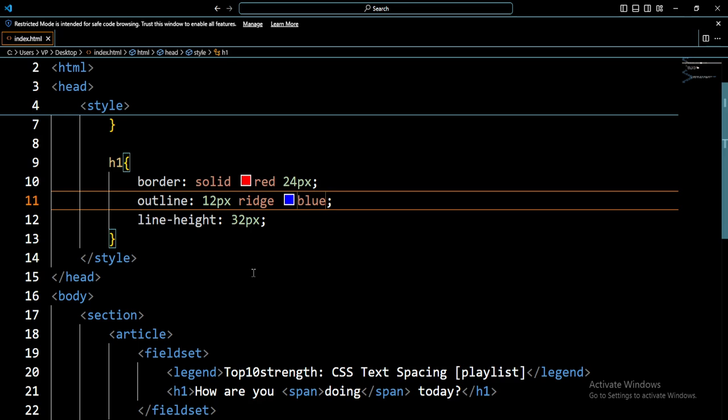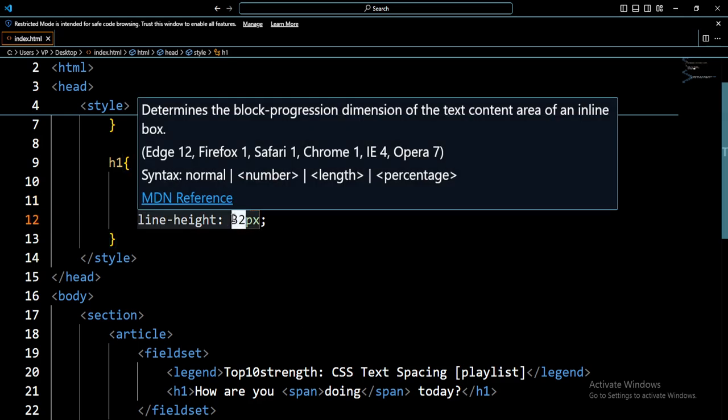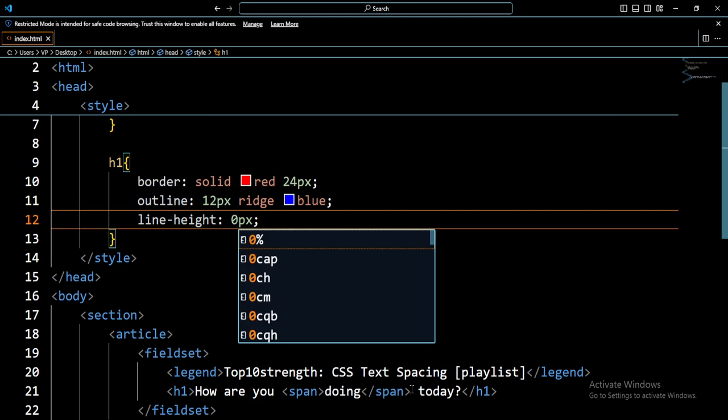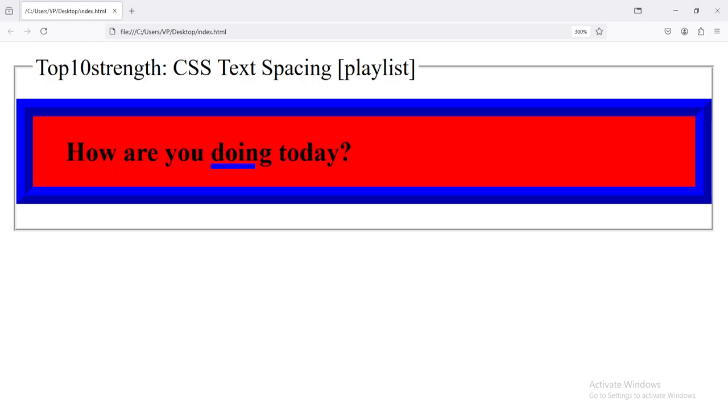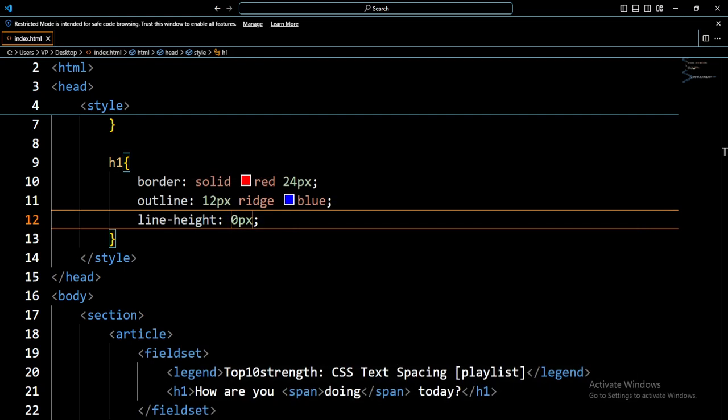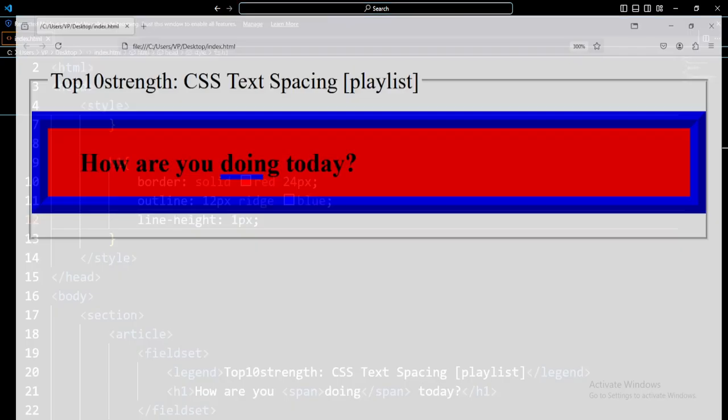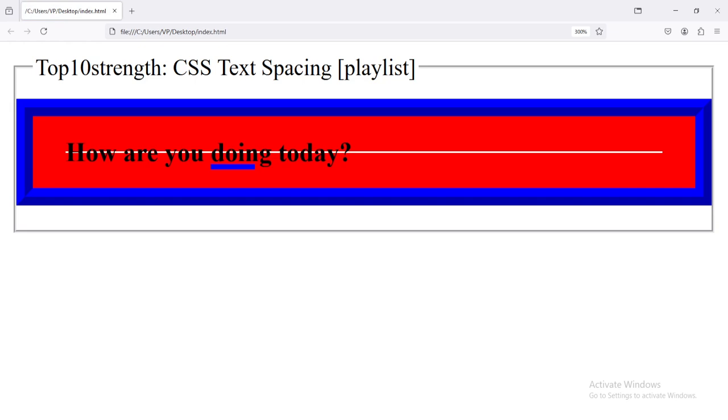So when you are decreasing and increasing this line height, it's going to be controlling what? It's going to be controlling the line height. And give this 0 pixel. Let's see what will happen. Can you see our border turn to background just immediately? But when you start increasing this thing, when you give it 1, can you see? You will see the line through there.